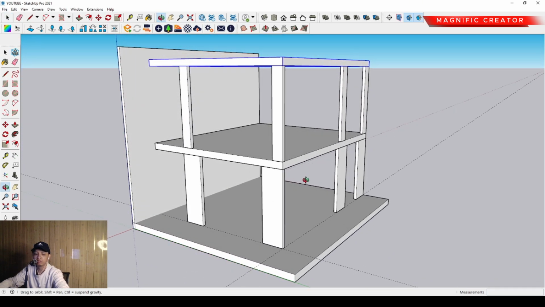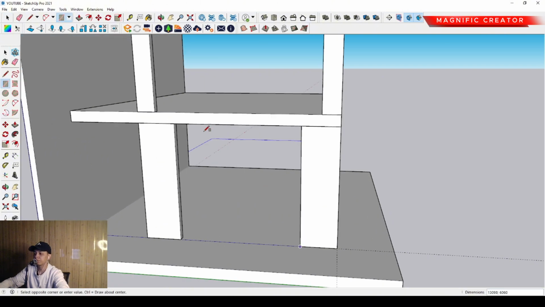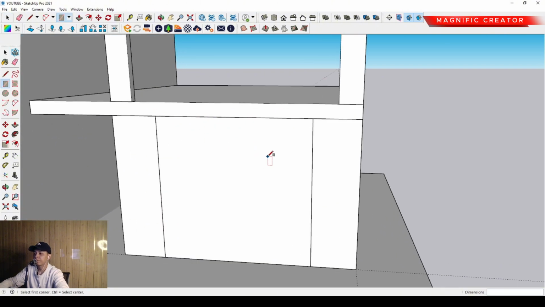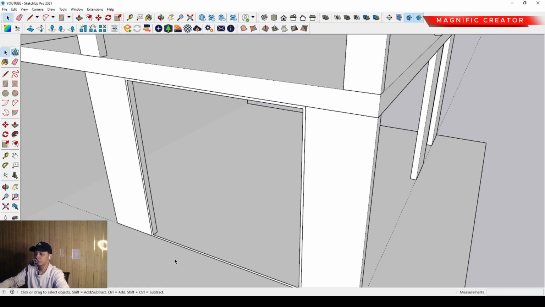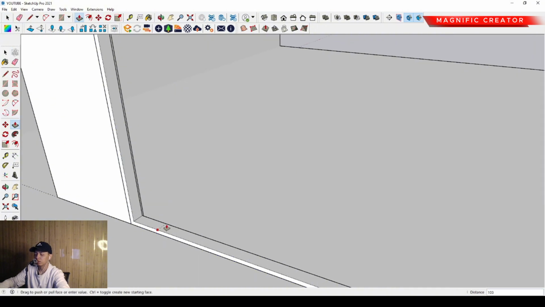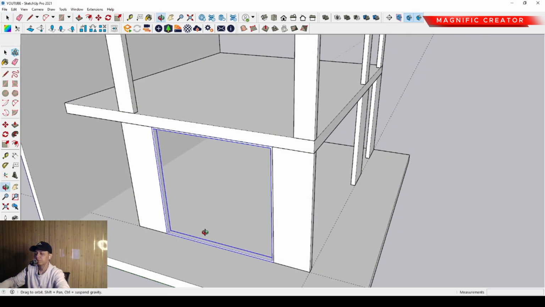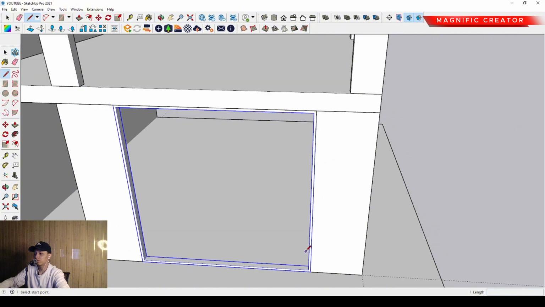After that we can make a sliding door. We use a rectangle and offset it inside around 40 millimeters and erase. Then we offset it, push it to the back around 120 millimeters, and make a group. Then we can make another line, and divide it into two parts only.